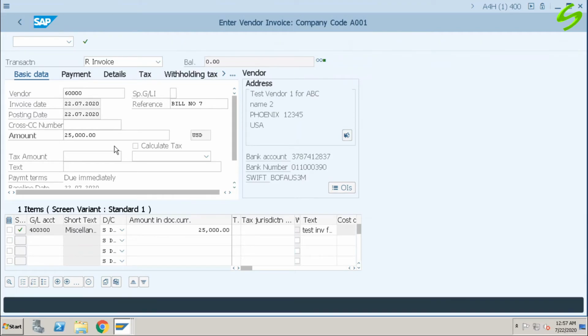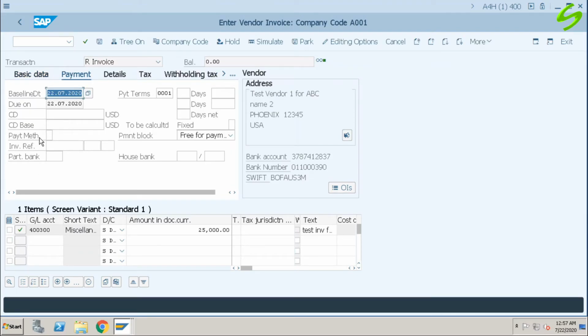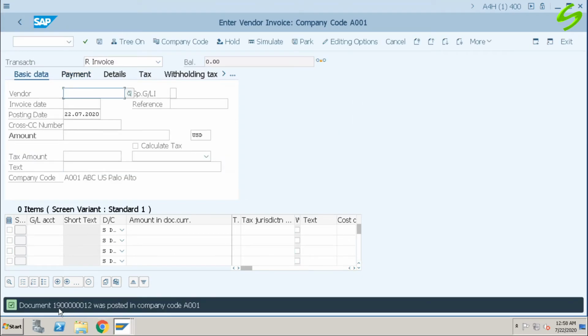Go to payment tab. In the payment method, I can give the payment method which is defined in the vendor master, or I can give another payment method. Whatever payment method I give in the invoice, the system will pick that payment method and pay using it, not the one assigned in the vendor master. If I don't assign anything here, the system will select payment method F and do the payment. Let's give it here J. Click on save. Document 1960s12 posted.